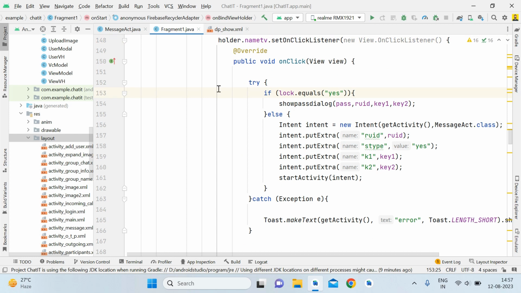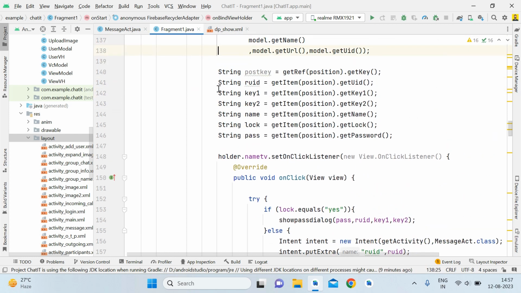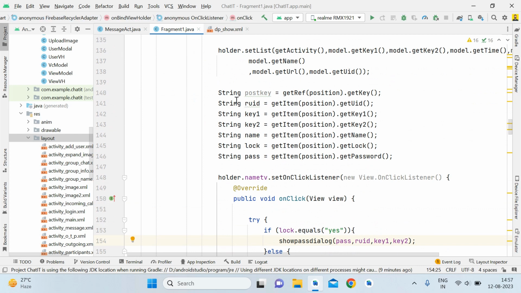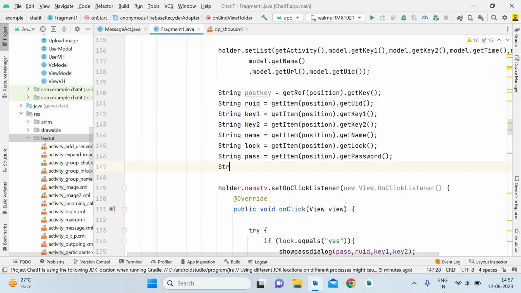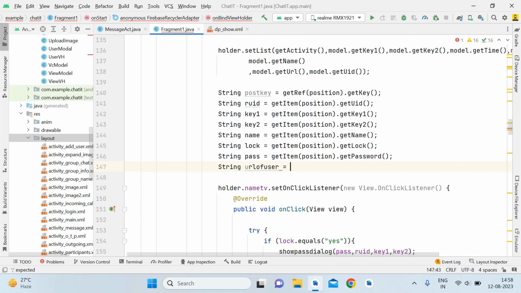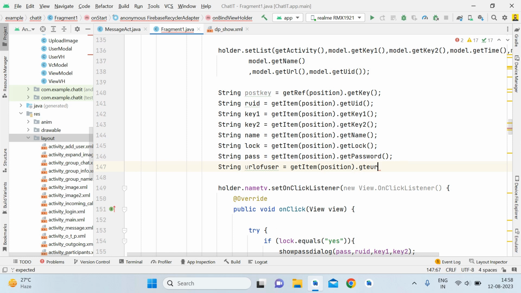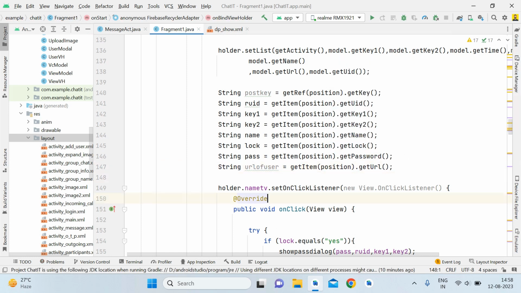So this time when the user clicks on the image view, what we are going to do here is, you can see that this is a recycler options where we are fetching the list of the chat list data, the chat list reference. So this time you have to add a string, which should be URL of user, not UID, equals get item, then simply pass position, then dot get URL, and then semicolon. So now we have the URL.